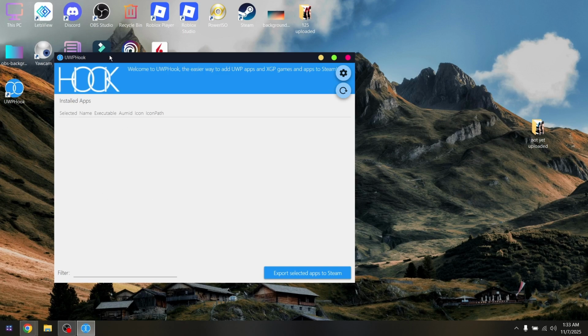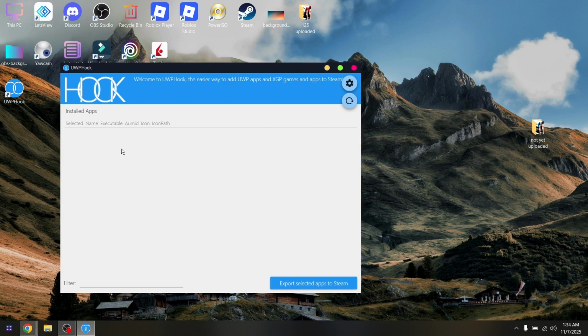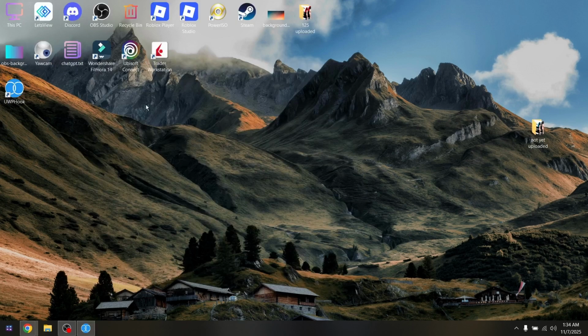Say for example, you would like to add Minecraft from your Xbox app into your Steam. You simply type it in, or it will automatically be shown here with all the installed apps that you have. Click that and then choose export selected apps to Steam. And once you hit this blue link right here, your Steam will automatically launch by itself. And that's it. It's how you add Xbox app games to Steam.